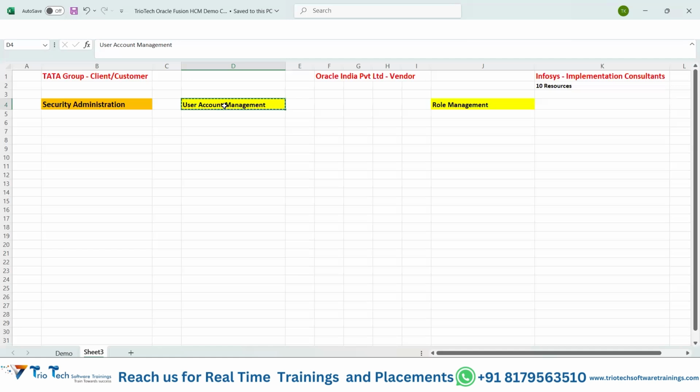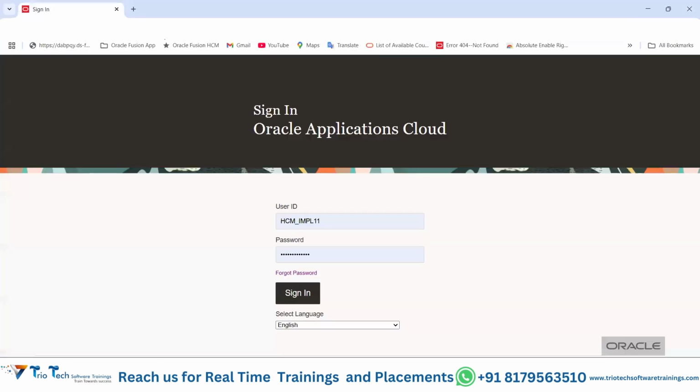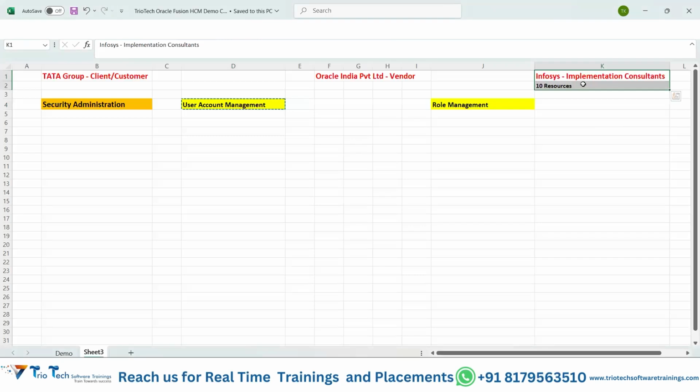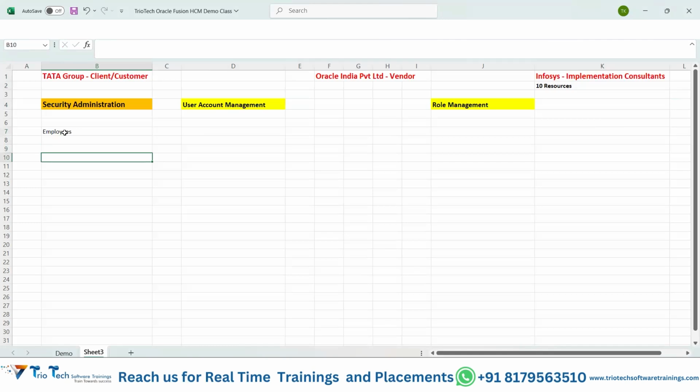When I say creation of user accounts, we have to see it from two perspectives. We are the implementation consultants. We are not employees in the client organization, and we will not be hired in the system. So we are non-employees. We have two kinds of people: employees and non-employees.